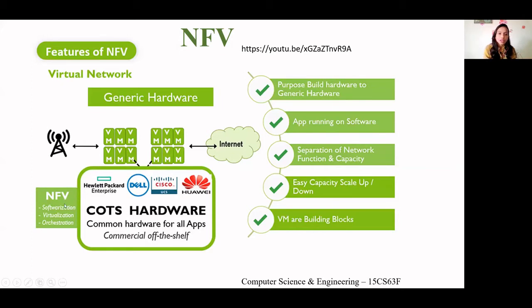So they're showing this figure. What all will NFV do? Softwareization, orchestration, that is management, and virtualization. So it provides three functionalities. On the existing hardware, one general hardware will be there.